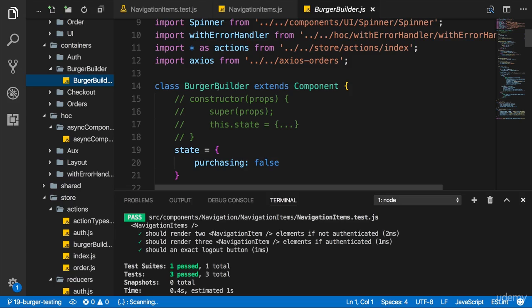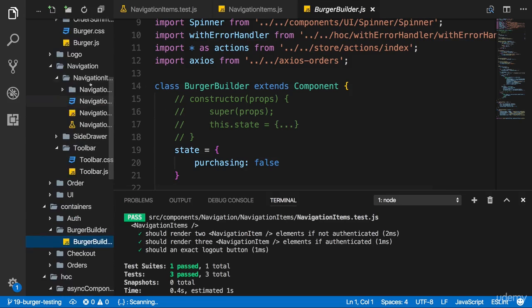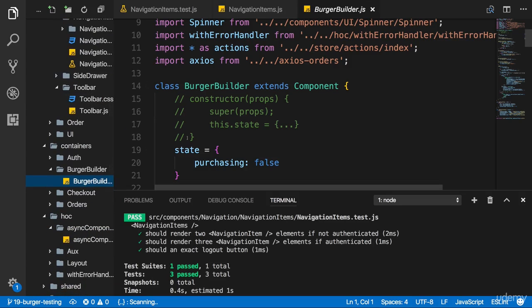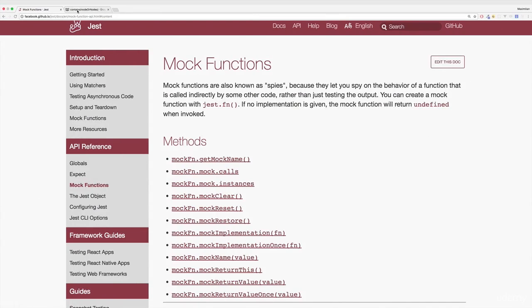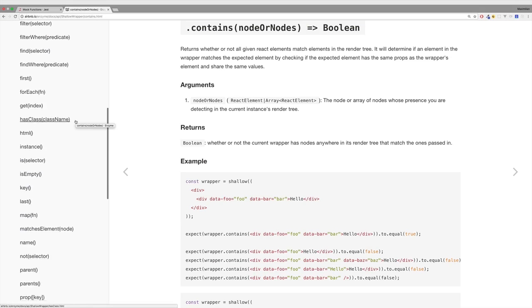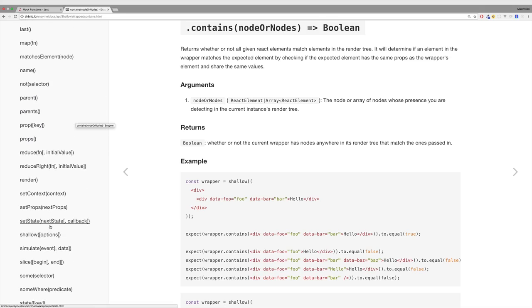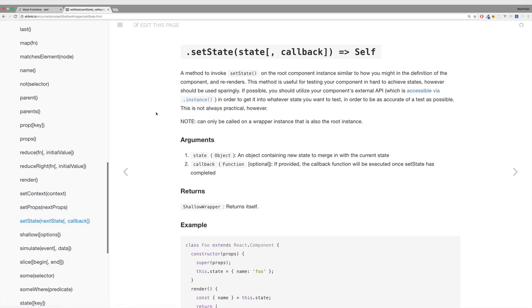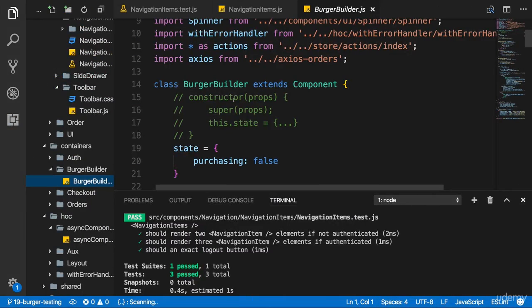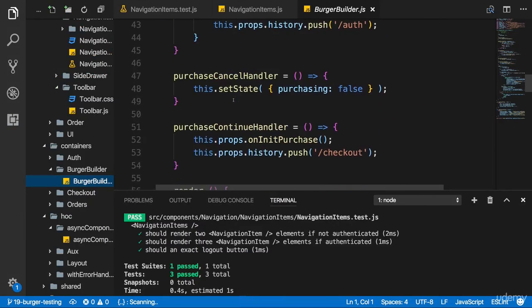If it weren't connected, testing it would just be very equal to the other components. Because then yes, it might have state, but Enzyme actually also has methods to handle this. Just as we have setProps, we also have setState to simulate different states in a component. So the tricky thing really is the Redux store.